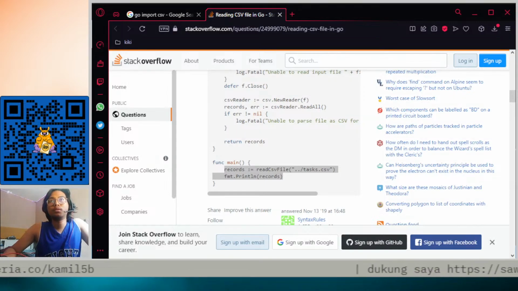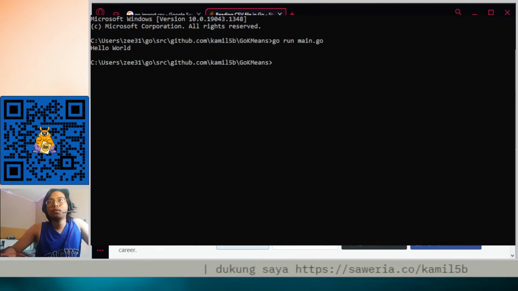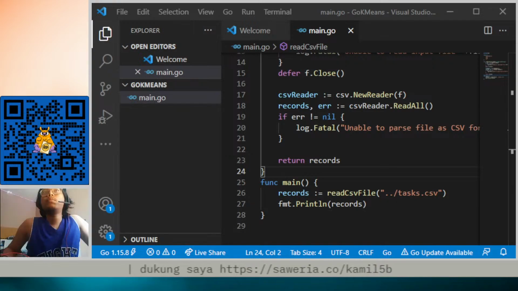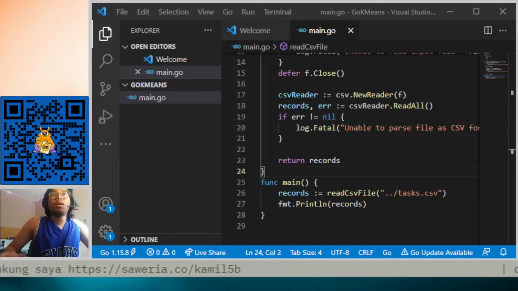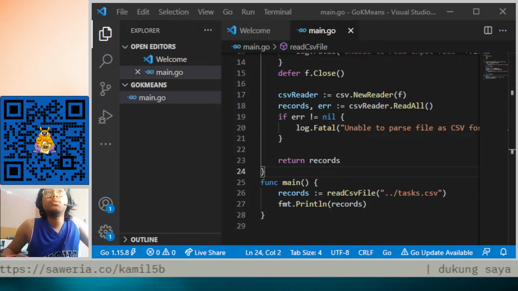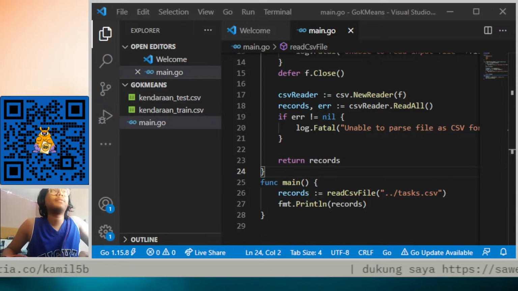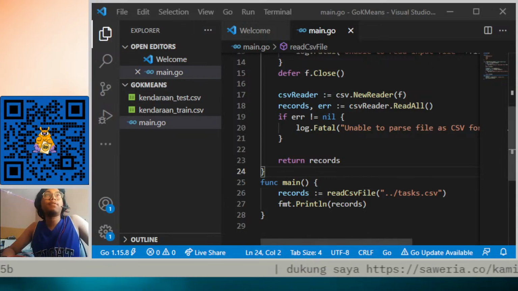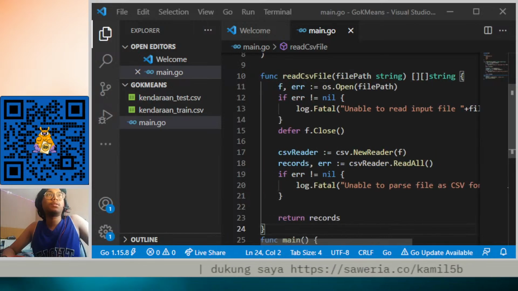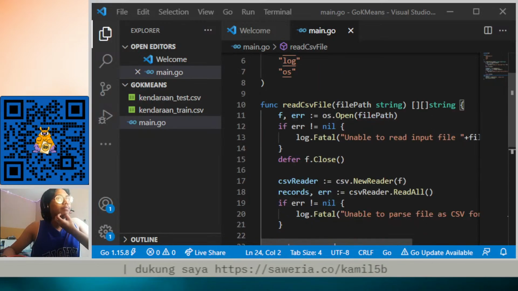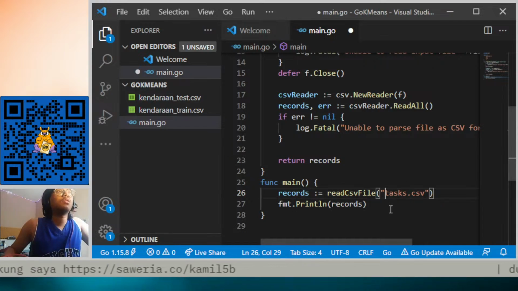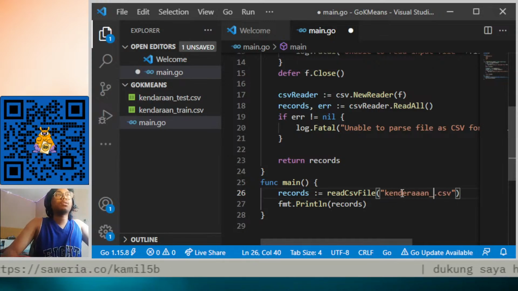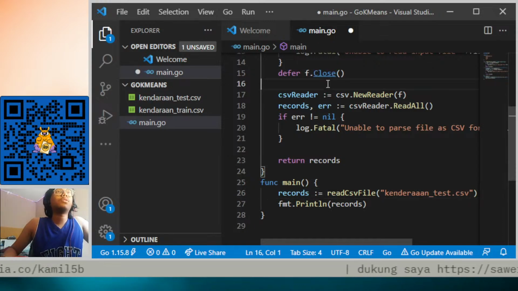Going to here, I will import the data sets for a minute. Kendaraan. No. It will be CSV files. As you can see there, it is a CSV file. You know what? I'll just copy paste it. Now, what I want is kendaraan underscore test. Can you actually read this?